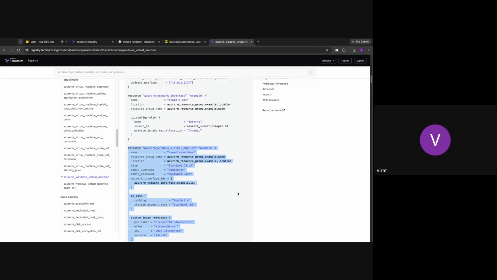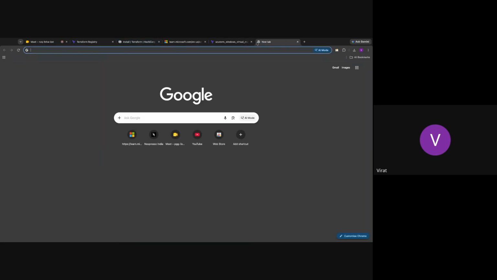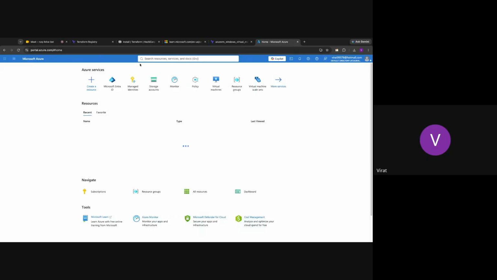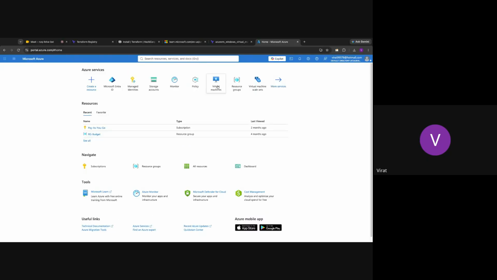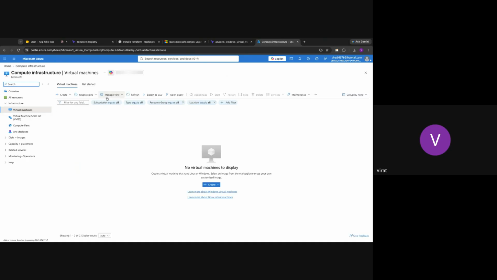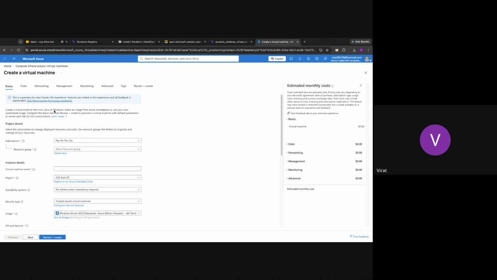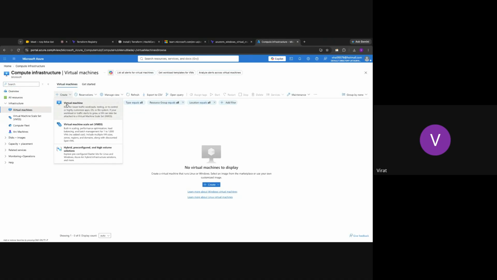Now, to create a virtual machine, let me go to my Azure portal. Suppose today I want to create a virtual machine. So I'll go to virtual machines, click on create and click on create a virtual machine. So this is a standard process. Now you will see there are a lot of things that you have to create or do.